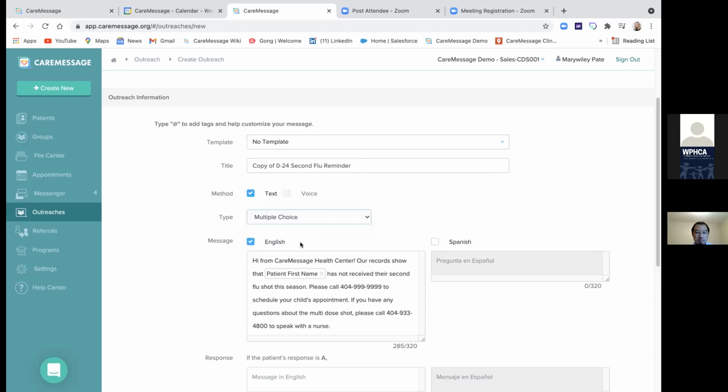We also have yes or no. I think yes or no is something that would be, did you get your flu shot? And if they answer yes, they'll get one response from CareMessage. If they answer no, they'll get another one. Then the last one is just an open-ended response. Open-ended just simply means you could ask the patient anything that you want to, and they have a free-form text field in which they can respond back.